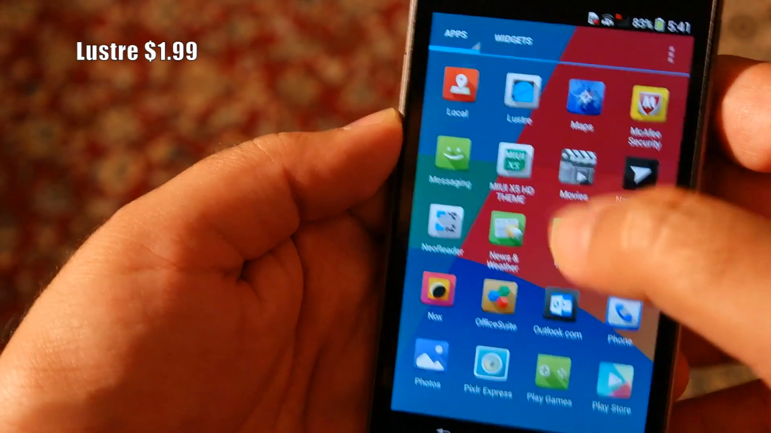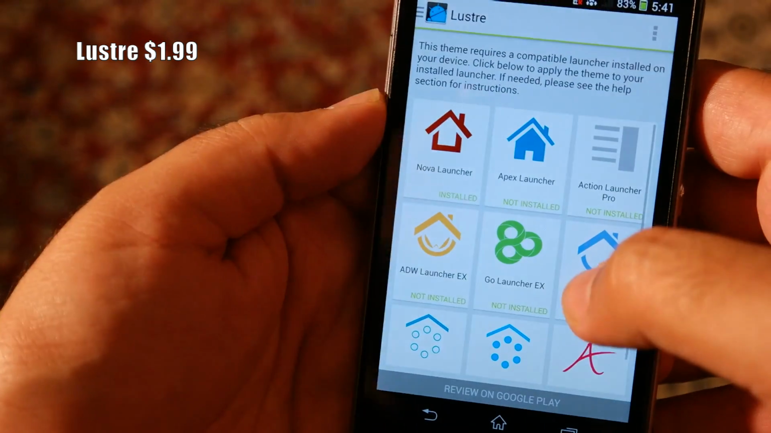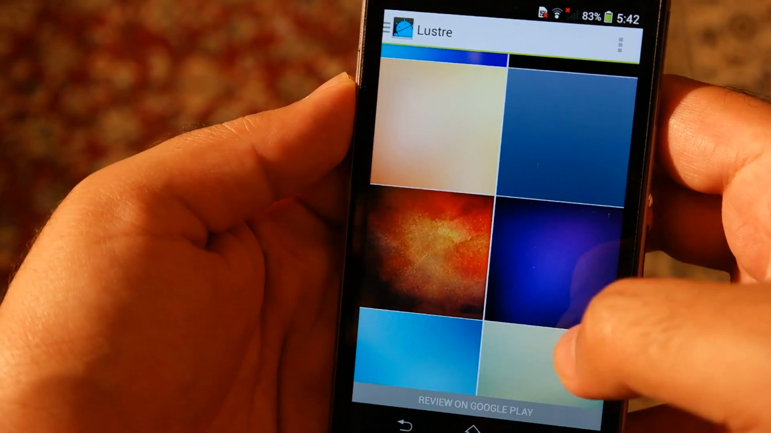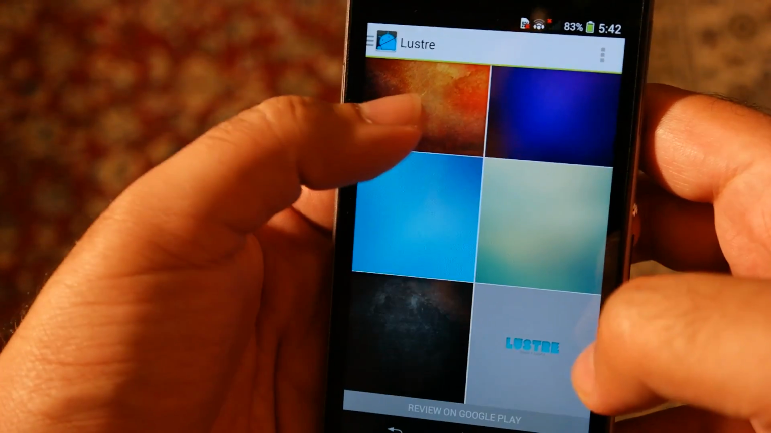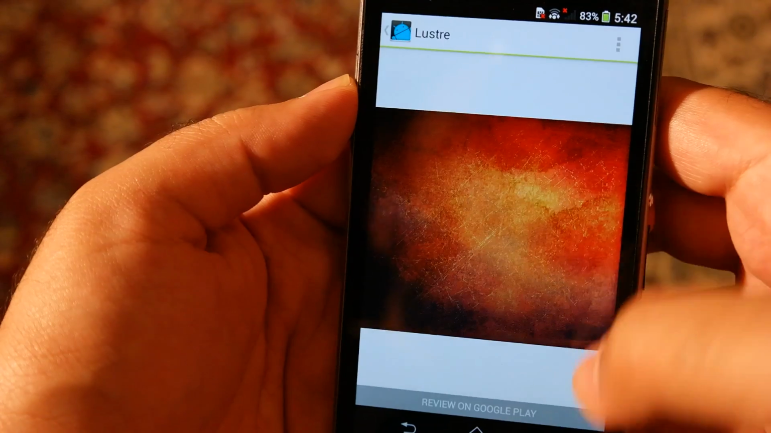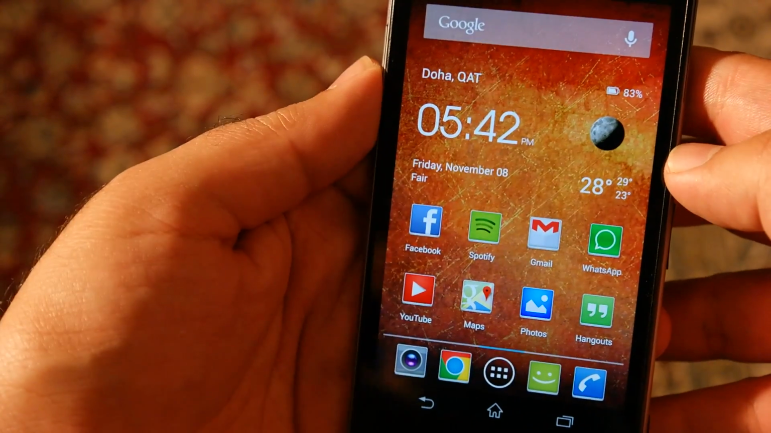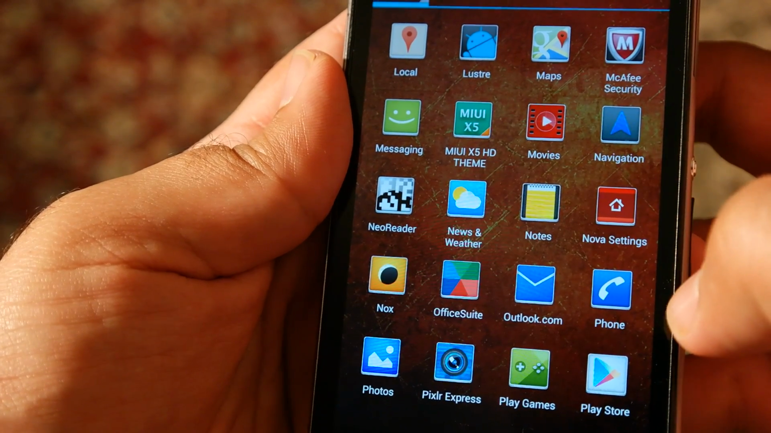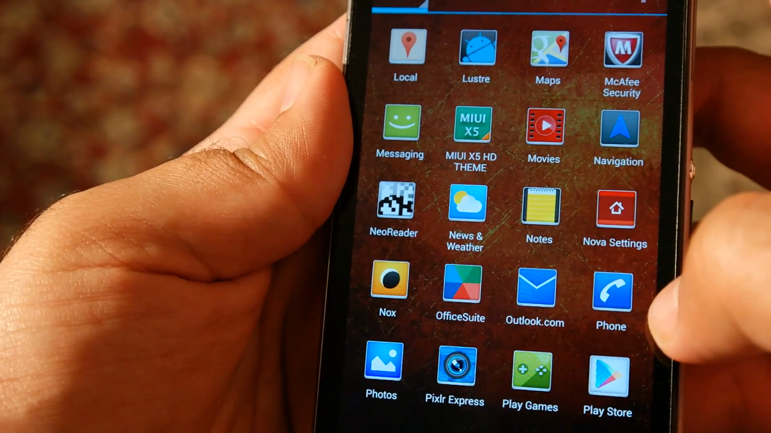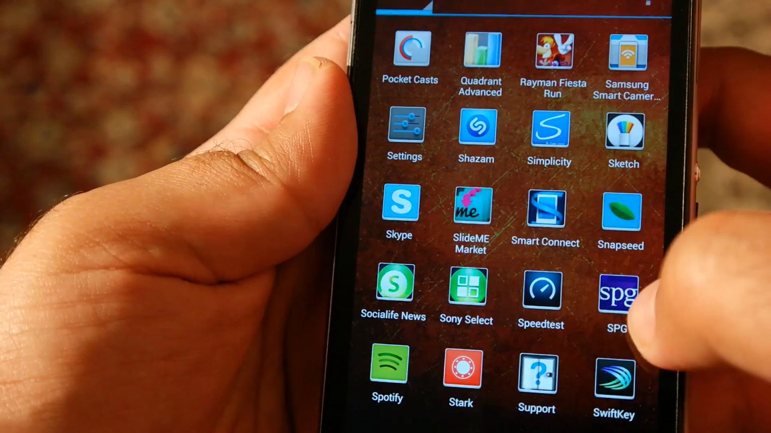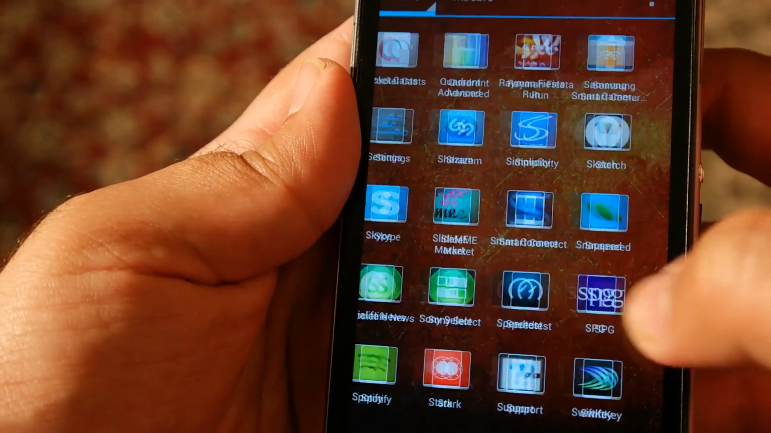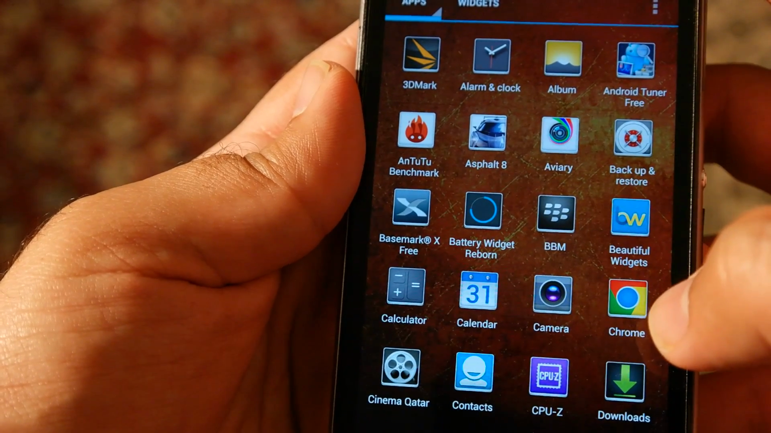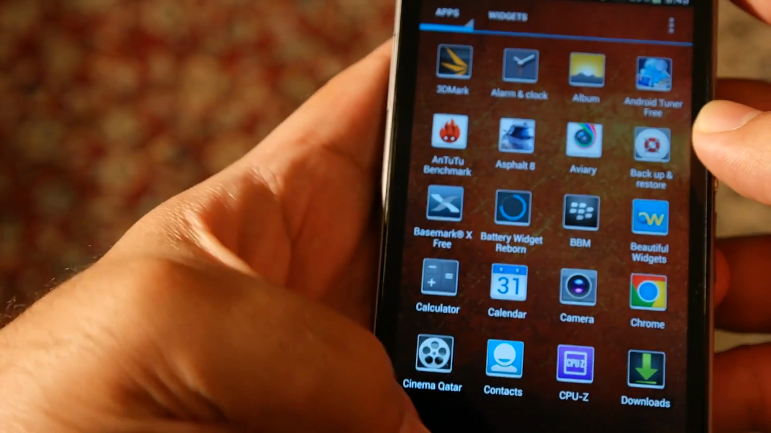The next one that I like to show is called Luster, and it also comes with a nice set of wallpapers as you can see here. And the icons kind of give a 3D look just like the glass icon pack, and if you like the 3D look of the icons then you're probably gonna like this theme.